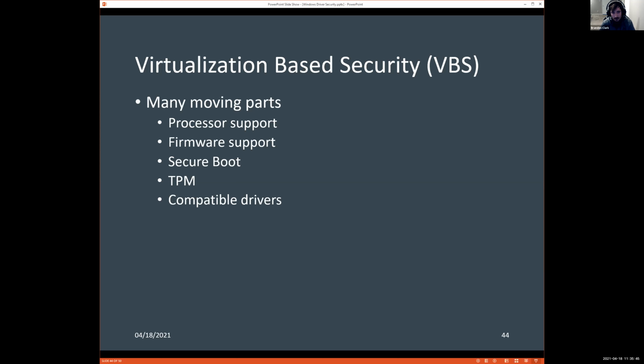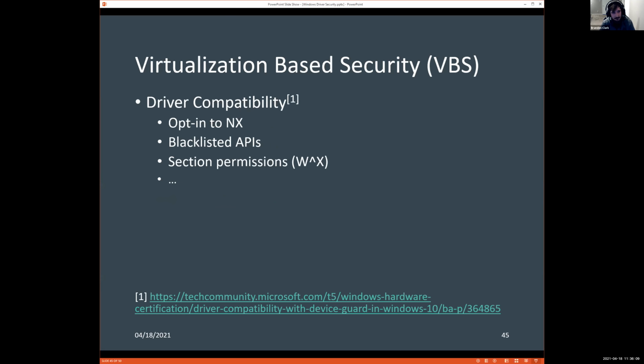The processor needs to support virtualization and Hyper-V in general in order to be fully secure from tampering itself. Hyper-V and VBS require that you have Secure Boot and a TPM, a physical hardware chip on your motherboard. And in addition, there are now new requirements on drivers for compatibility with VBS. It's not too hard to have compatibility with it. This link here gives you a big list of guidelines from Microsoft for ensuring that your driver is compatible with VBS.